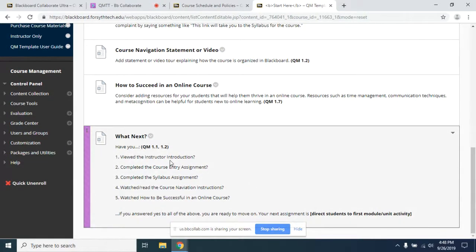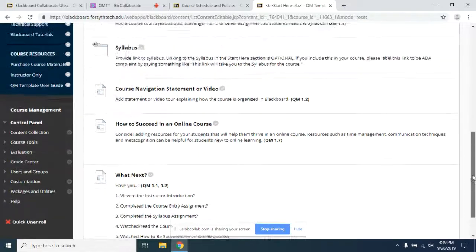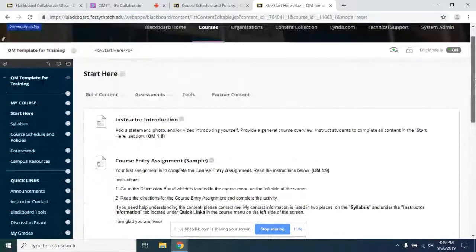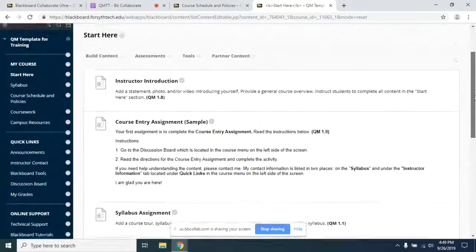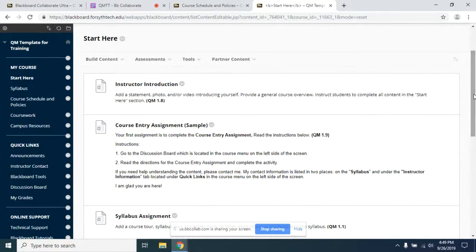And then a what next is also a nice feature you can consider including. So essentially saying, have you looked at my introduction? Have you done your course entry? Have you read the syllabus? So on and so forth. If you can answer yes to all of this, here's where your next assignment is. And you would direct them to the folder in which I'm their first assignment. Okay, so these are just some ideas for a Start Here.